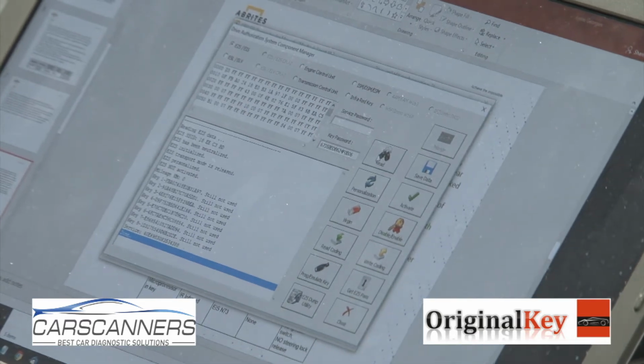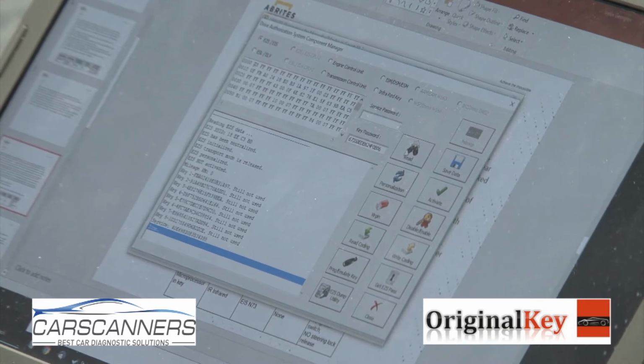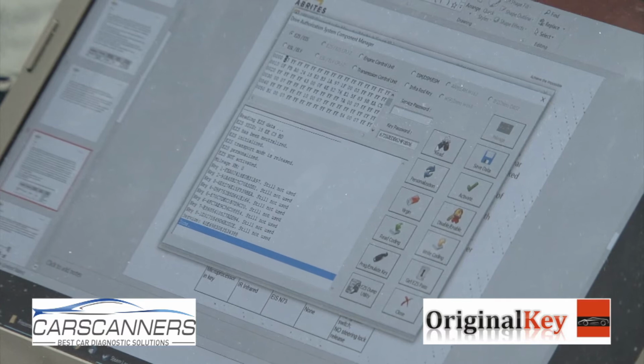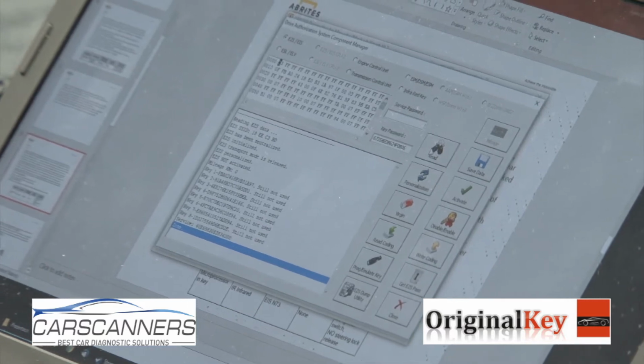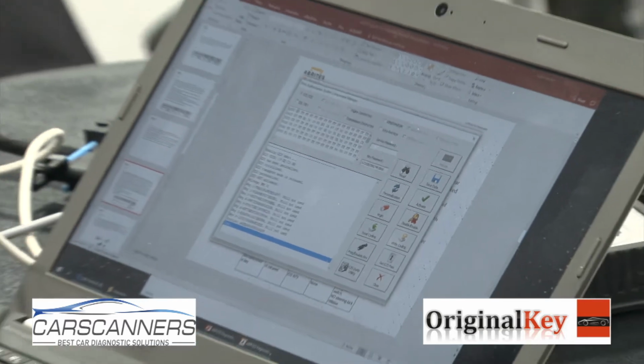Then we have information whether the EZS has been initialized, whether the transport mode has been removed, and whether the EZS is personalized.